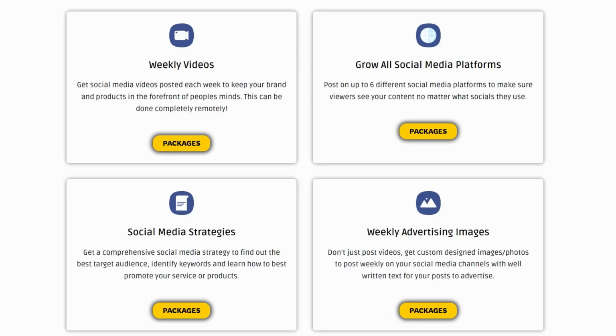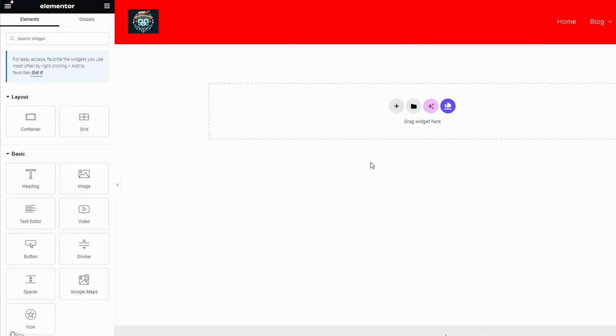How to create professional looking information boxes for your website. We're going to be using Elementor for this because it gives us the most amount of design elements that we can use to design it.